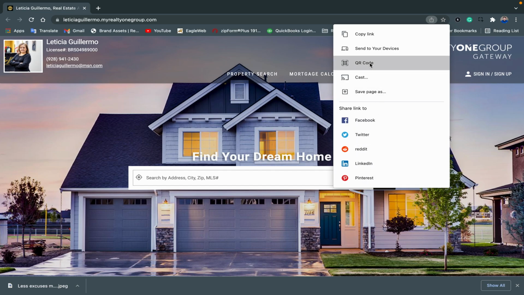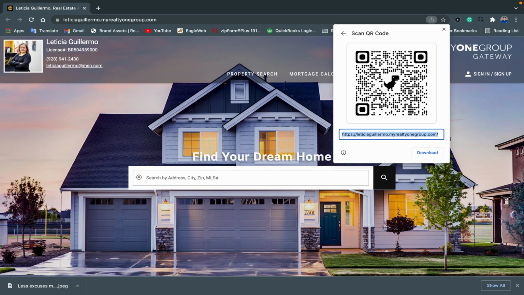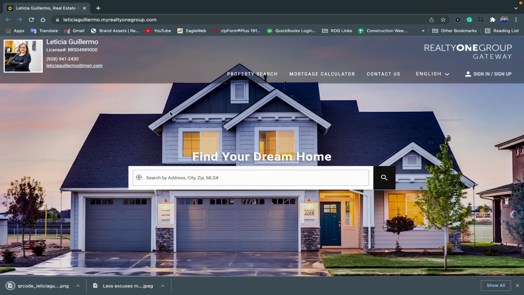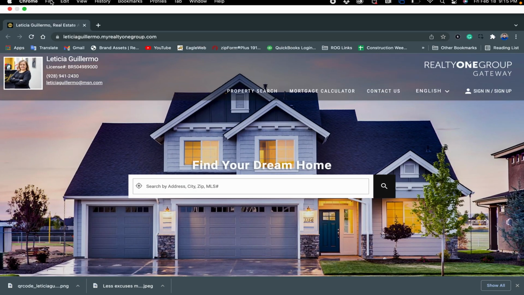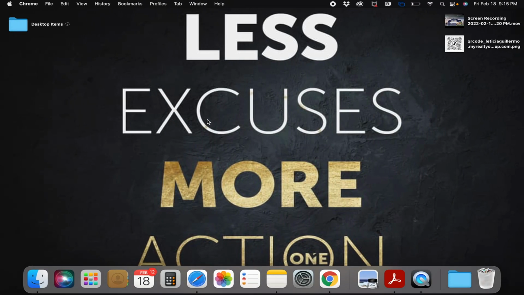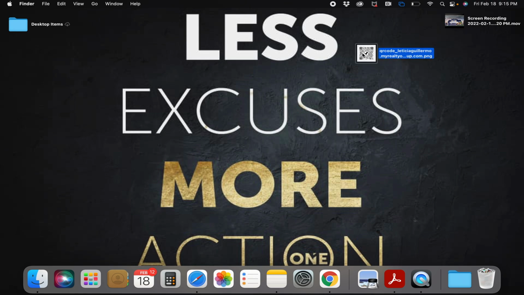So what we want to do is we want to create a QR code. Click on it. It's going to create your QR code. Click on download. Save it to your desktop. Once it downloads, you can close your website or whatever you're working on. And then you'll have your QR code right here.